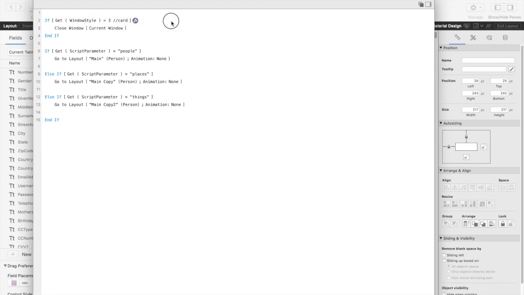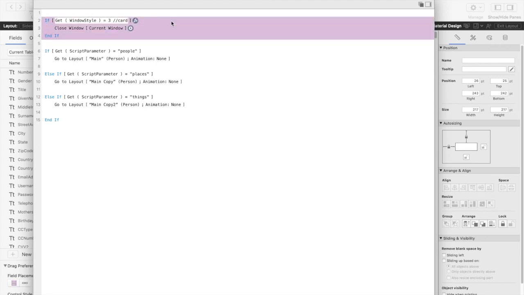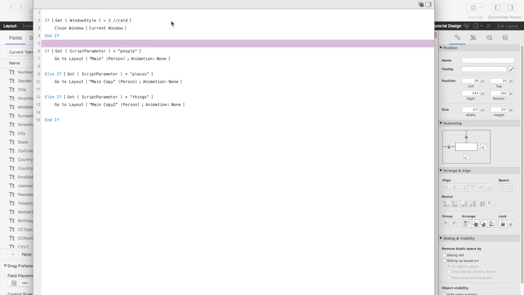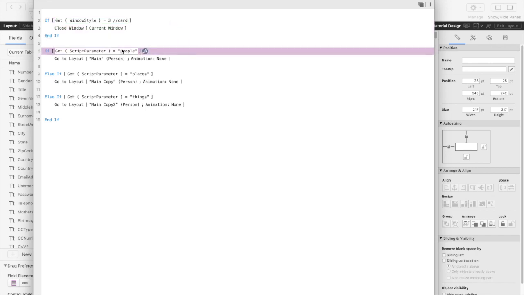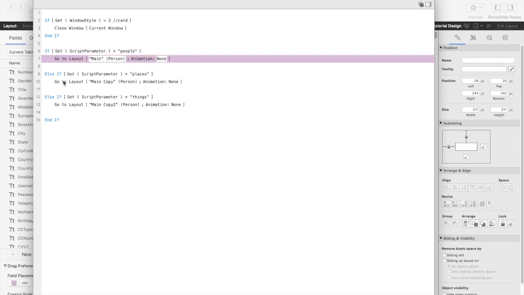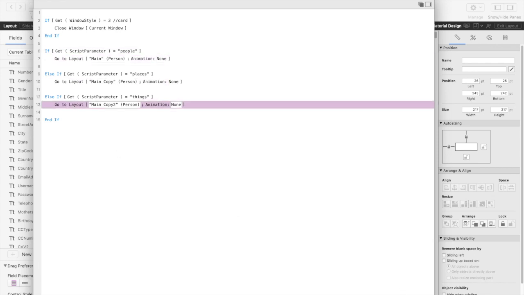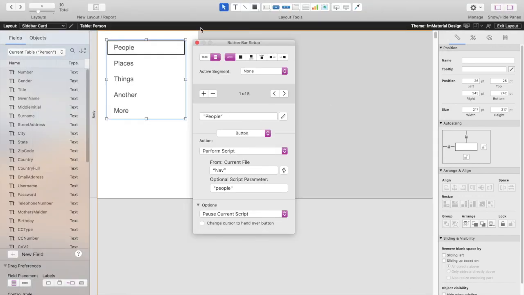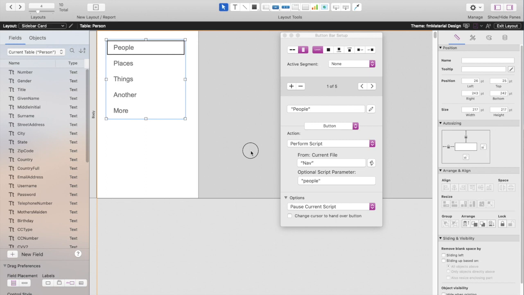First thing it does is it checks to see, is this the card window that I have my menu bar on? If so, just close the window. So it closes that card window, and then it uses the script parameter to navigate to the layout that you want. You can do whatever you want in this kind of a navigation script. You can change which layout it goes to, but it's all sort of one place. This is the only place you need to maintain your navigation bar.